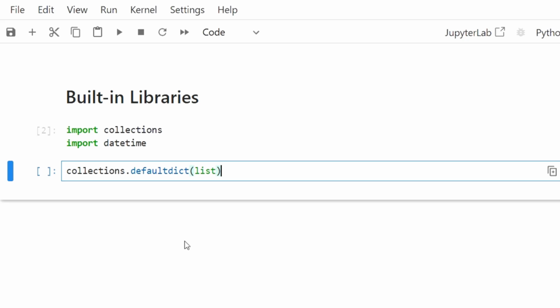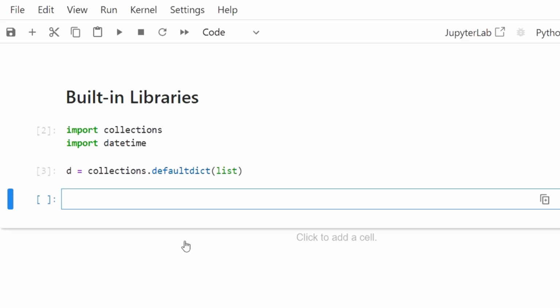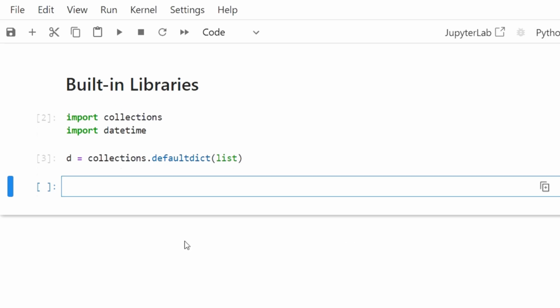I'll also go ahead and assign this to a variable. We'll call this just simply d. I'll do Control-Enter here. Control-Enter is like Shift-Enter. You can use either to run a cell. Now I have this dictionary d, and I can add new keys and values into this default dictionary, as well as retrieve values from the dictionary.